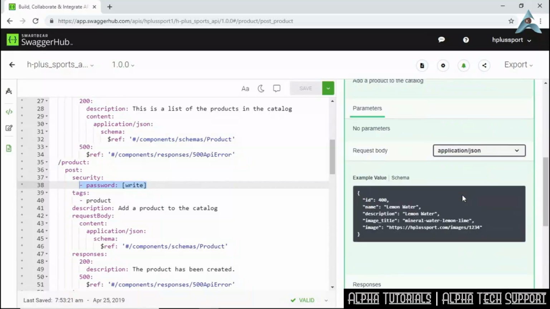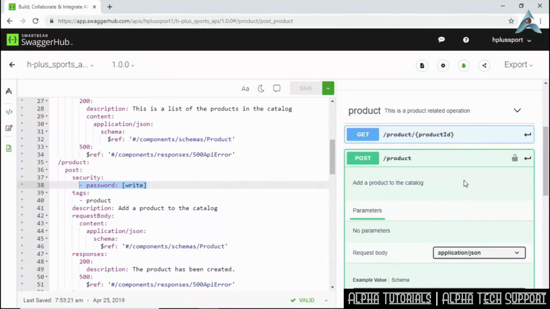So if you've ever worked with an API and had to authenticate in order to access a secure API resource, you know how valuable it is to have this sort of information as a consumer of an API. So this is going to increase your API adoption.